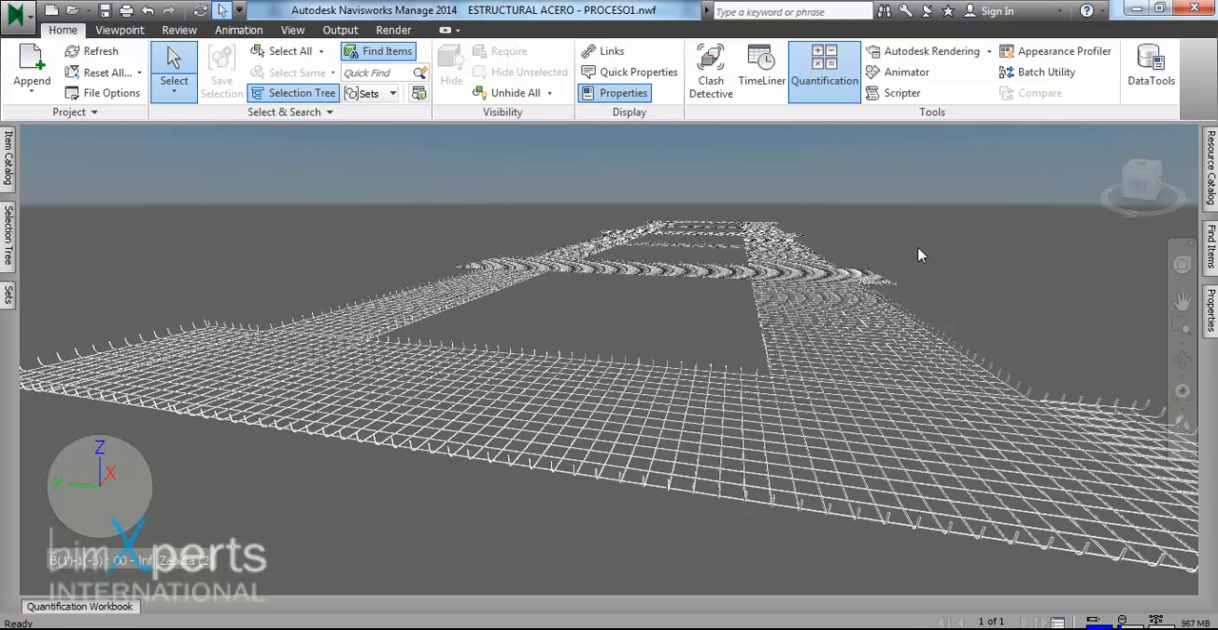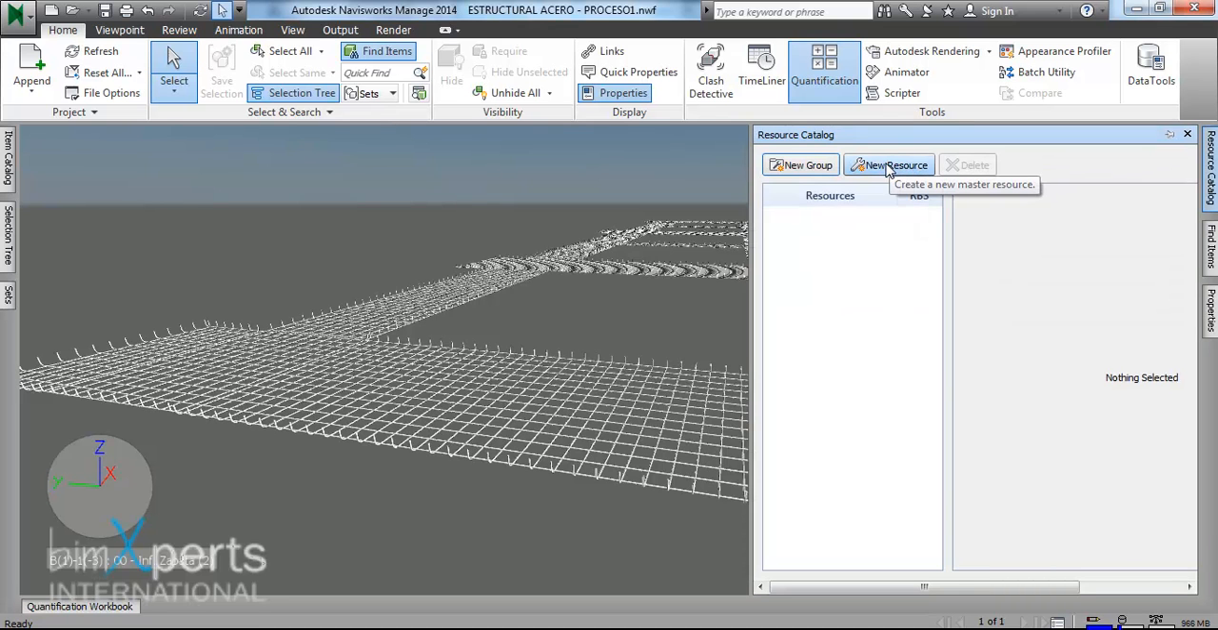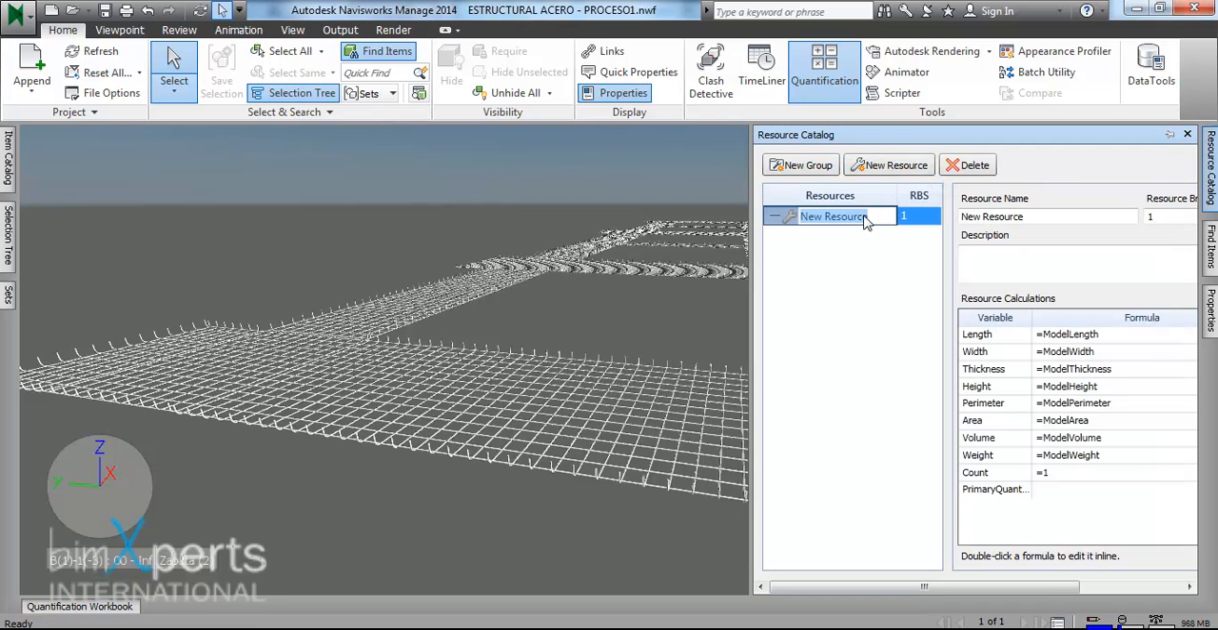So the first thing I'm going to do is open my resource catalog. I will create a new resource. Now I can be more organized with this and create a new group, but just for the sake of the exercise, I'm going to create one simple resource and call it number 4 rebar.